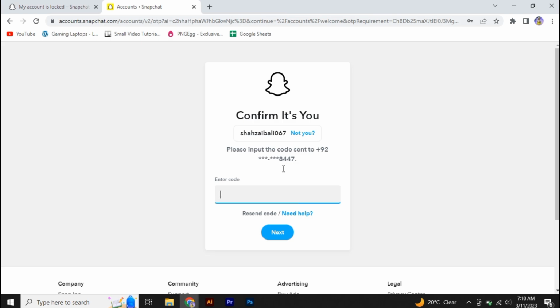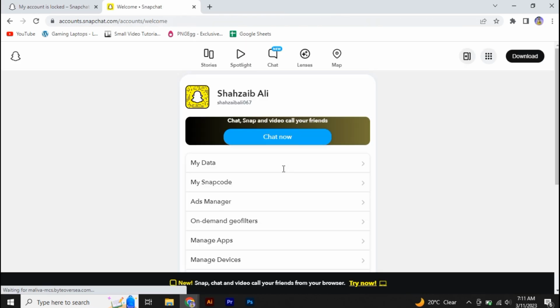And if any number or an email address is connected to your Snapchat account, Snapchat will send a verification code to that specific number or email address. So you have to put the code over here, click next, and here you go. You can see the account is now unlocked. So this is basically how you can fix the temporarily locked account on Snapchat.